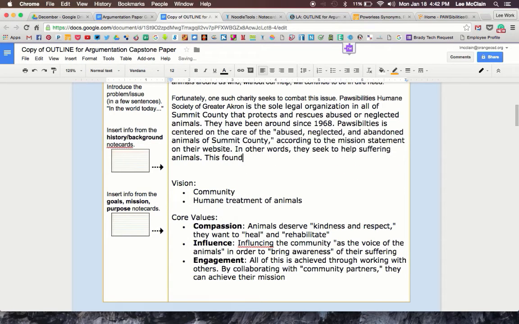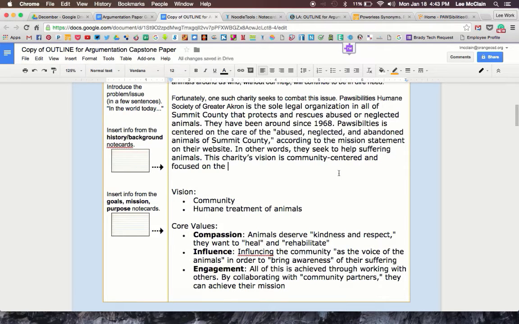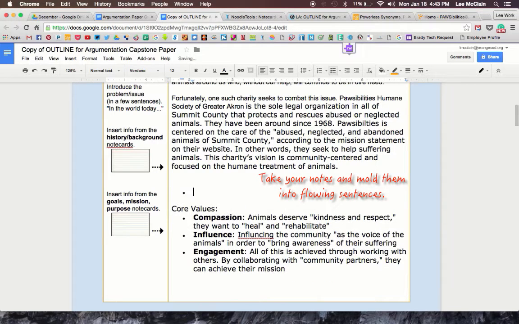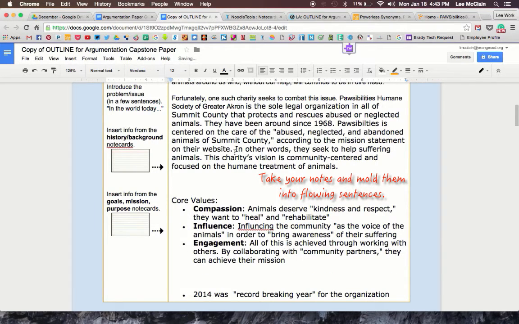This charity's vision centers on community. What do I mean by that? Ooh, how about I say this? Is community centered and focused on the humane treatment of animals. I don't need that to be a capital H. On the humane treatment of animals. See how you take what you have and you make it into prose.